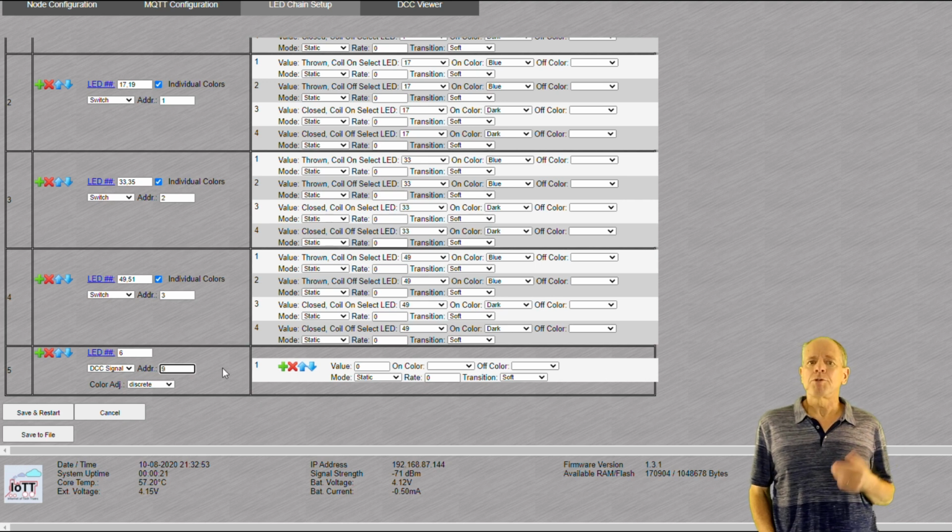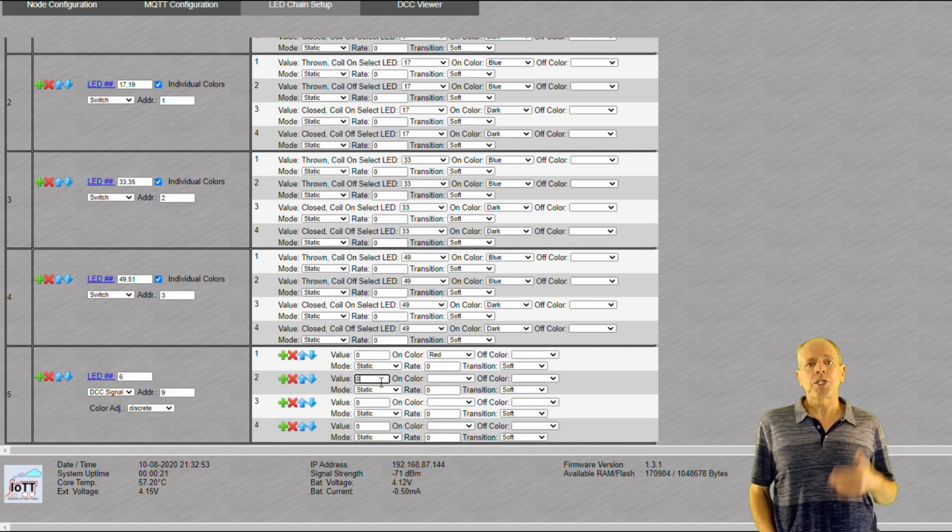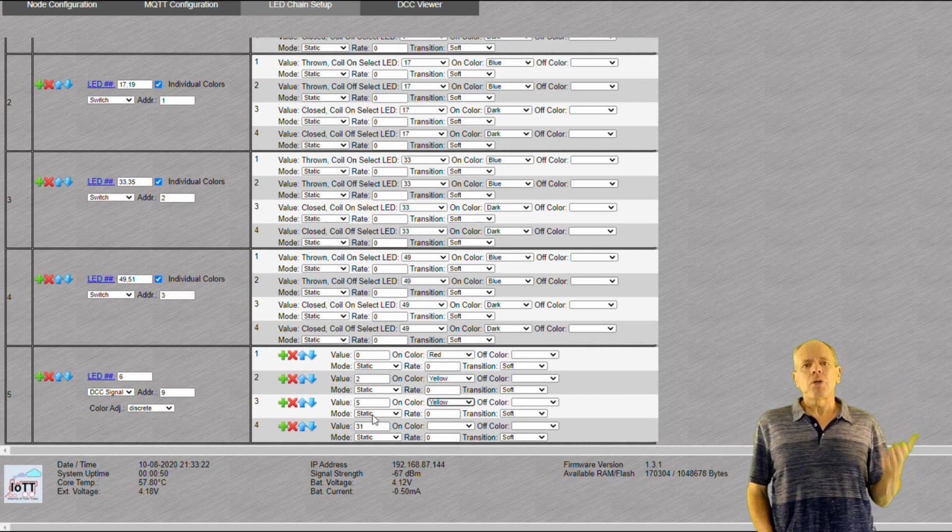I am normally using 4 aspects with value 0 for stop, which is the only value that is defined by the DCC standard, then 2 for slow, 5 for approach and 31 for track speed. Of course, you can use the values that you are using for your signals. Just make sure that the aspect values are in ascending order, so the first line should always have the 0 aspect. As before, I set the colors for each aspect and that's it.